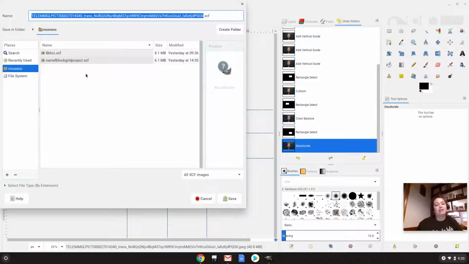File, Save As, and what's going to happen is it's going to automatically save into your Linux files. It's going to have your first initial and your last name. That is your Linux files. Again, you should be saving it in your name, your block, and of course, grid project. We're going to save it as XCF. So it's going to be XCF. We're not going to convert the extension in any way. We want to keep it as XCF so that when we are done, or we're taking a break, we can always come back to it. So XCF is what you want to keep it as. Then you're going to go ahead and click Save.